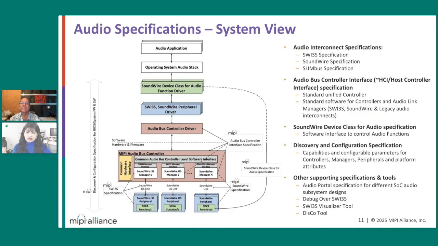or SWI3S, specification. We will dive a bit deeper into these interconnects shortly and look at SWI3S in detail in tomorrow's session. But in essence, the SWI3S and SoundWire specifications define the interconnect and how communication occurs between the managers and the peripherals on the interconnect. And it describes the expected behaviors of each component on this interconnect to ensure seamless interoperability.